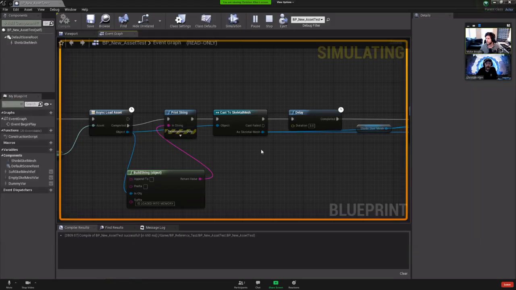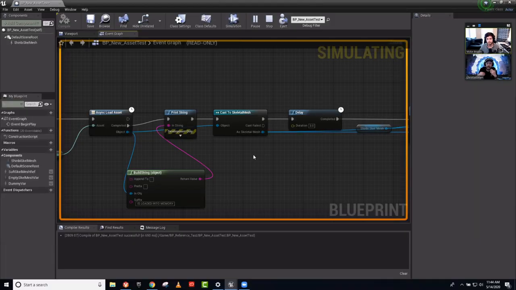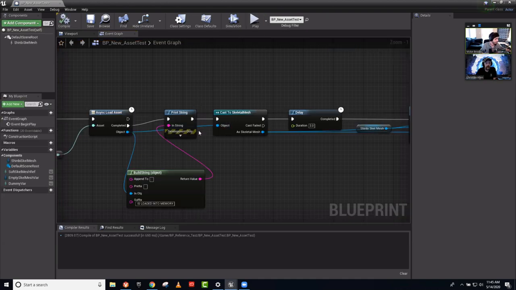And a lot of people don't really get the idea that any reference in the blueprint, where you're telling the blueprint you need to know this information, is going to be loaded into memory. So it doesn't matter, oh, let me stop my simulation. It doesn't matter if it's an actual variable over here on your variable list or your components. It matters that it's referenced.